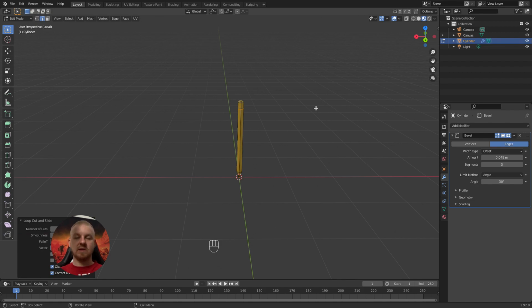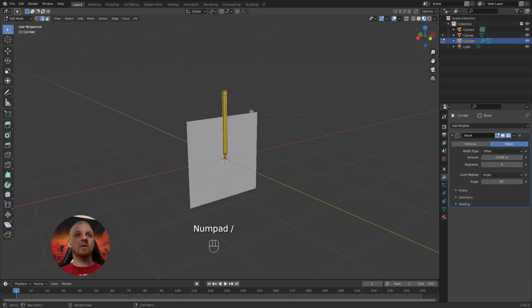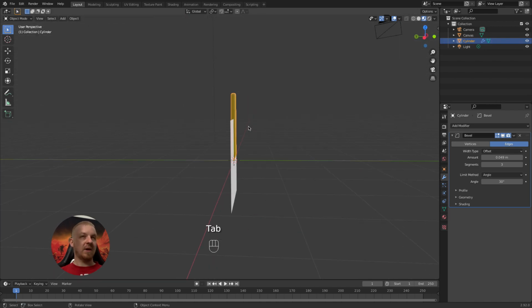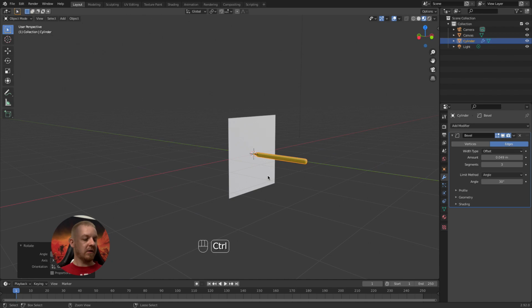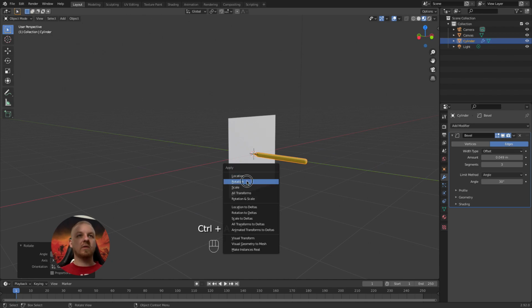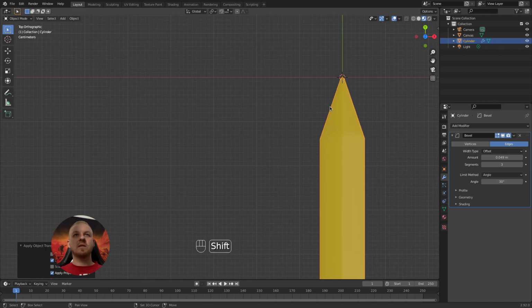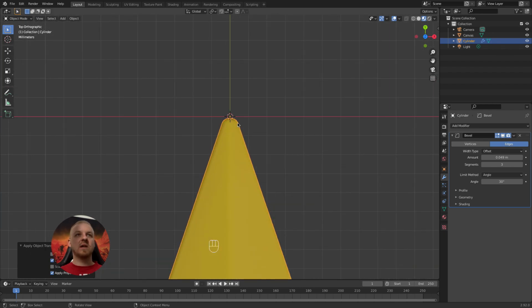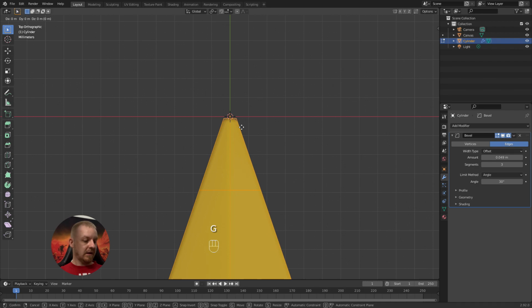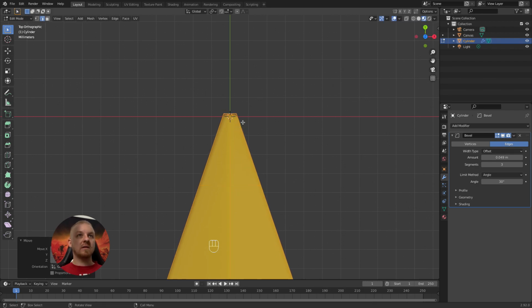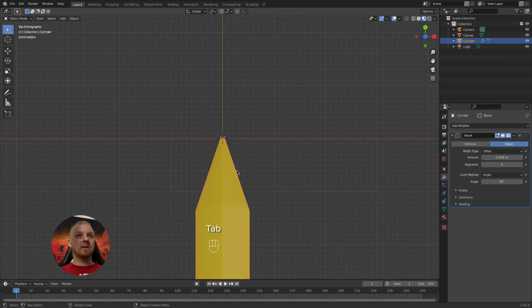What we can do is exit local mode. So let's rotate this pencil by X. So R X 90, like that. Okay. Ctrl A, apply rotation, top view. You can see the tip of the pencil is just right here, and we actually want to cross that x-axis line. So let's select everything in edit mode and G and Y and just move it like that. Okay, and exit edit mode.